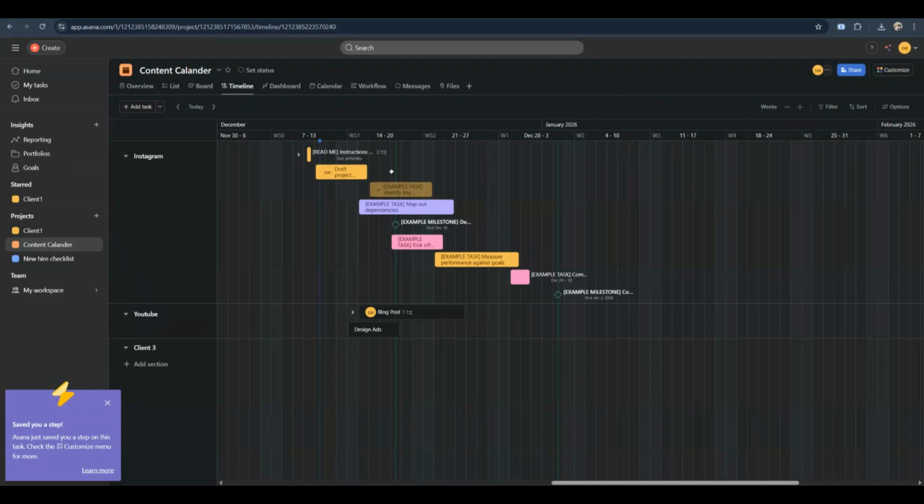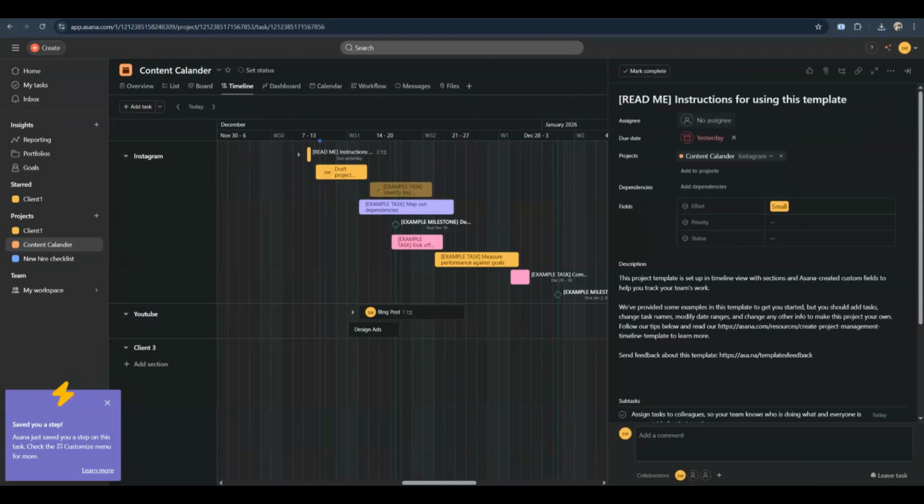In the Instagram section, click the plus sign. Name a task with your post idea, like behind the scenes reel. Press Enter and add more tasks.